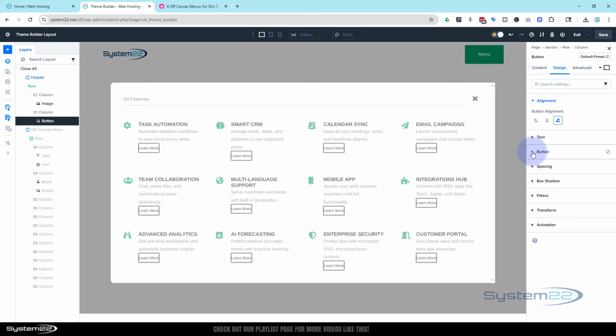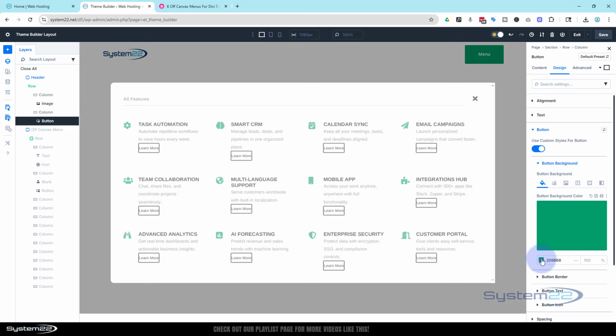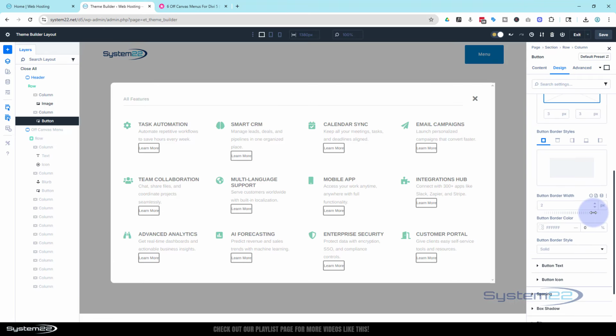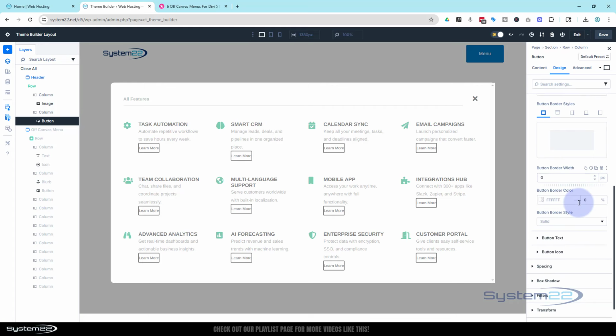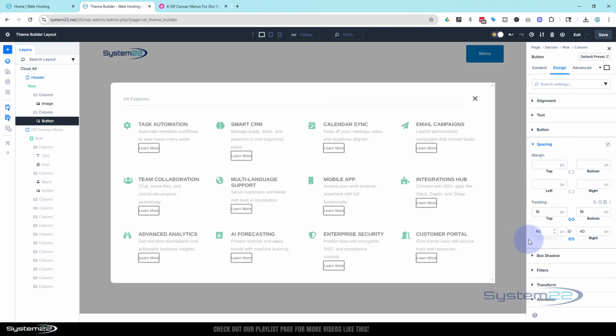Text is okay. The button, let's make it the blue we've been using. So button background, let's turn that into blue. If it's got a border, I don't want one on there. Let's just have a look. Take that down to 0. And it's a little bit wide for me. So in the spacing, let's take it back to the default for top and bottom. Don't mind too much about left and right.